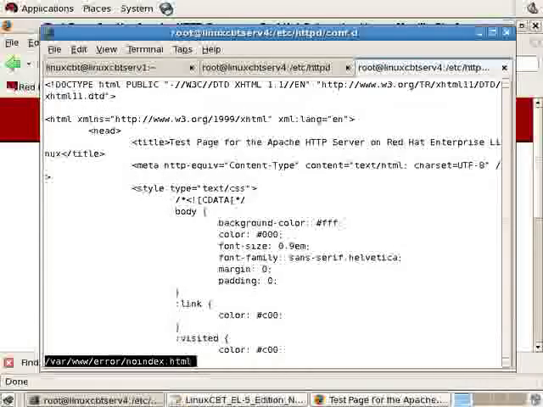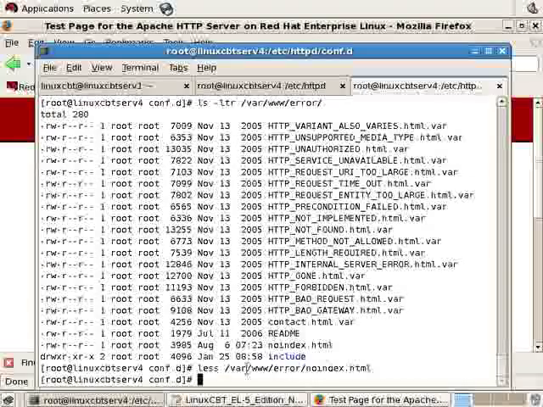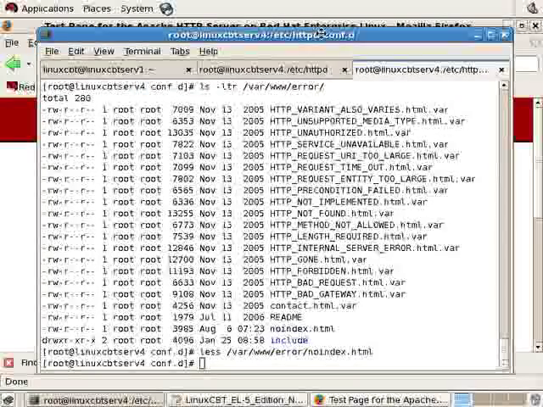and you'll see test page for the Apache HTTP server. This is in the title. Scroll down, test page for the Apache HTTP server. So this page is served from /var/www/error/noindex.html when there is no index.html. Well, that leads us to the next point.